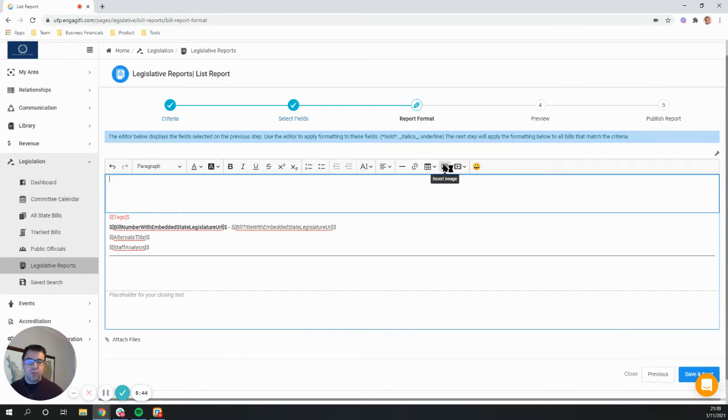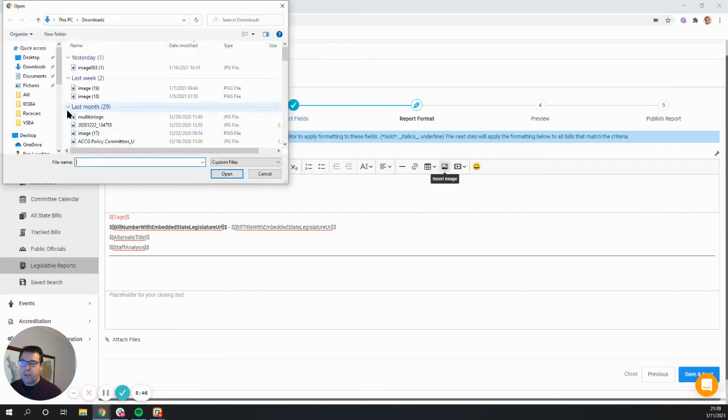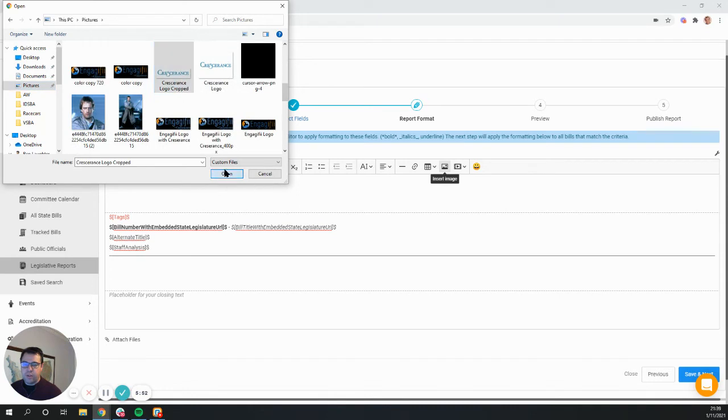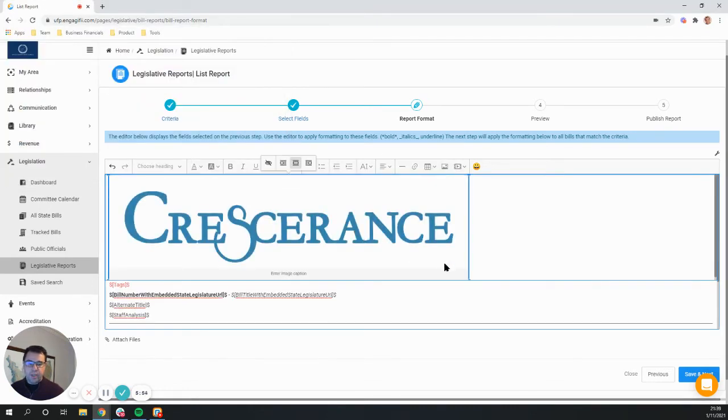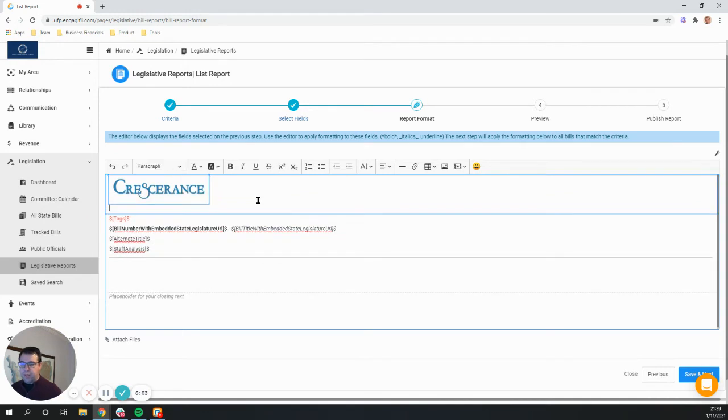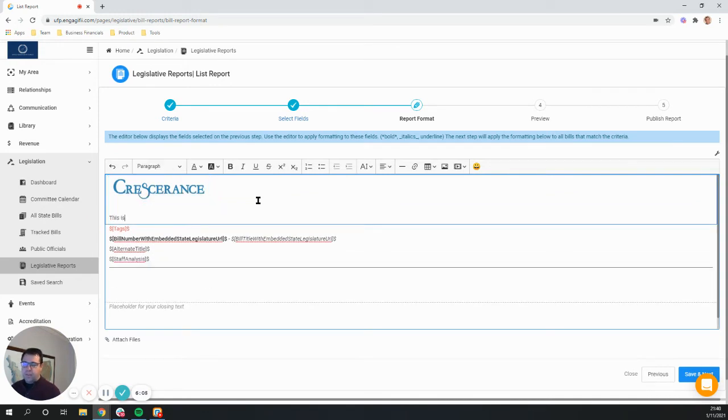Now, you'll likely want to write out some sort of nice opening sentence here. You might drop in a logo as well, right? So I'm going to go ahead and go grab a logo. Let me go to my pictures folder and get, in our case, the Crescerance logo. And notice how that comes in at full size. I can simply resize it nice and easily, just like so. And then beneath the logo, I'm going to say, this is the weekly legislative report for January 11th, 2021, right?